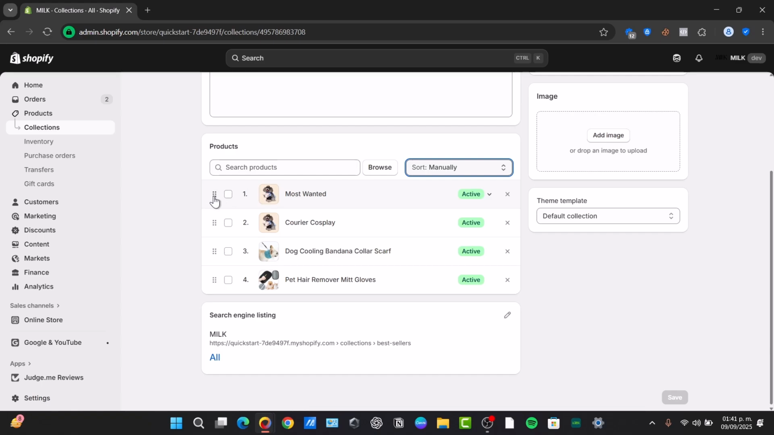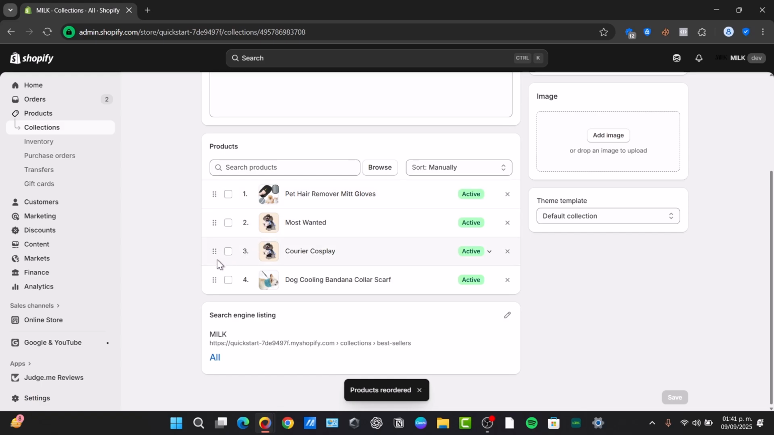You can see that we now have these spots where we want to rearrange the products. For example, the pet movement globes I want to put as the first option of my store. The courier cosplay should be the second option, and the dark cooling bandana would be the third option. You now have four spots already done. Now that you have selected manual, you can start reordering the products as we just did here.